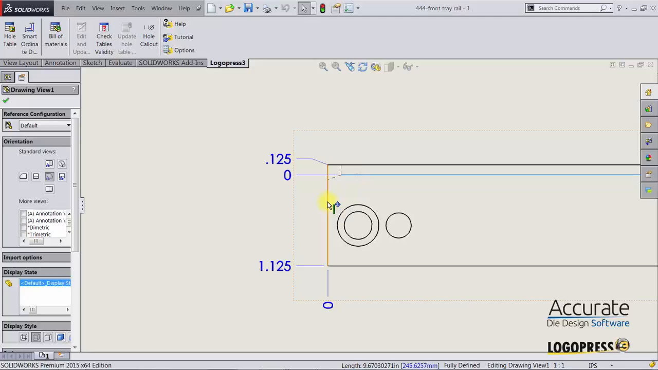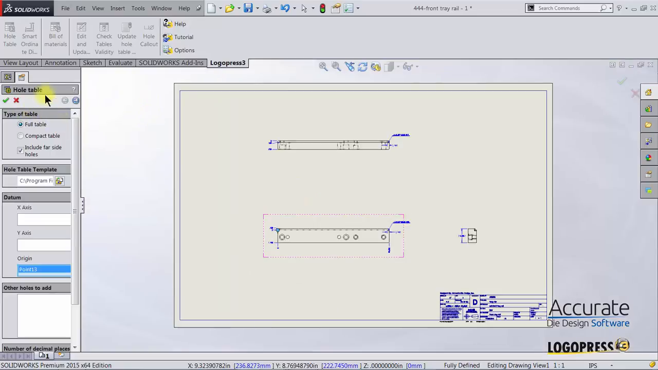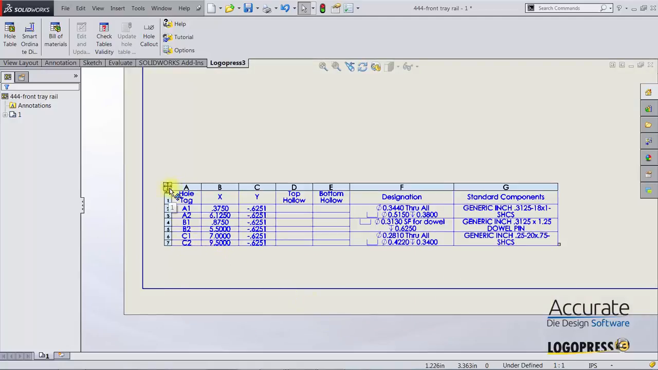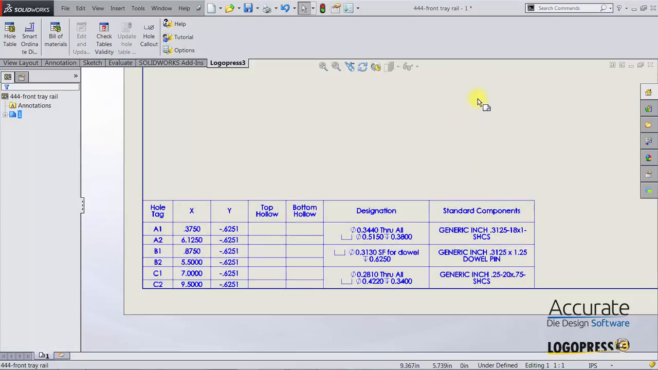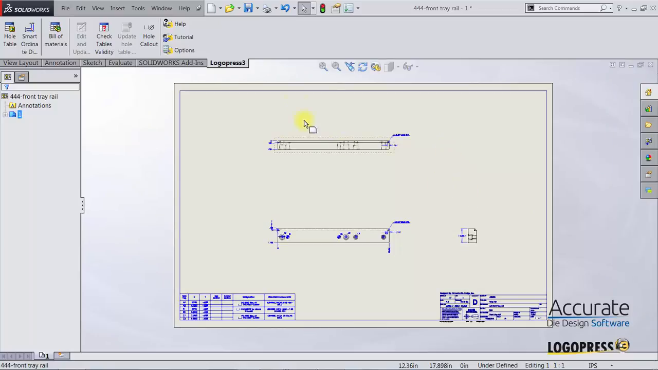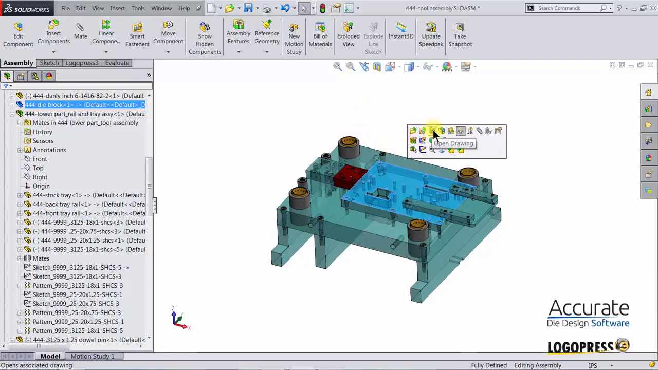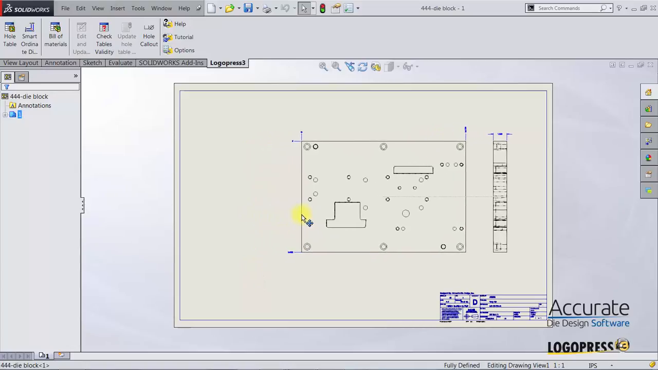Select two lines that I need and place the sketch point. Select hole table, select the origin point, and this drawing is complete. Select the next block. Slide this over a little bit.